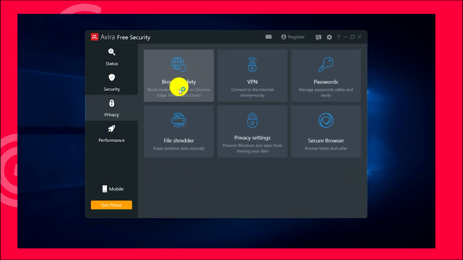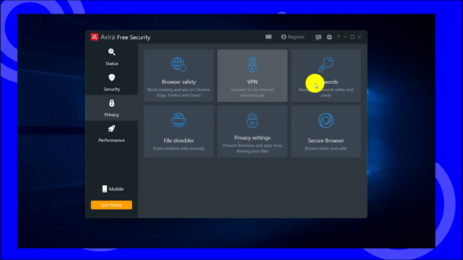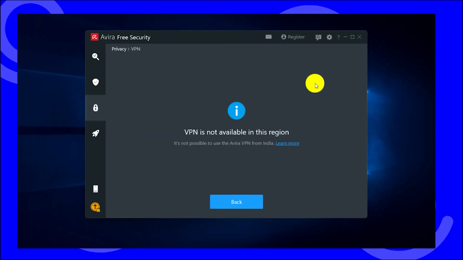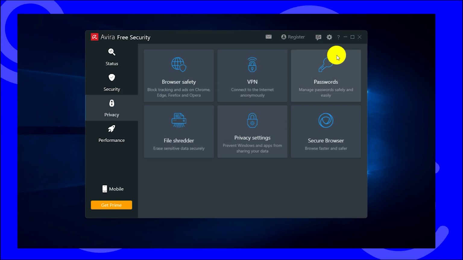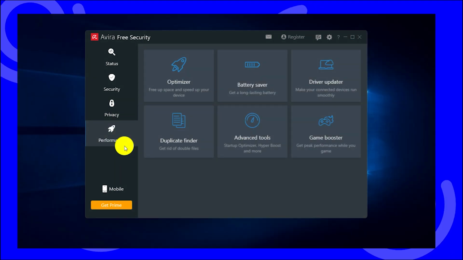In the privacy section, VPN, password manager, file shredder, and browser safety features are available. File shredder deletes the file permanently. Nobody can recover it, even an expert. It is very useful if you want to delete your data permanently so that nobody can recover it. The free Avira security solution includes a VPN so you can hide your IP address and surf anonymously.